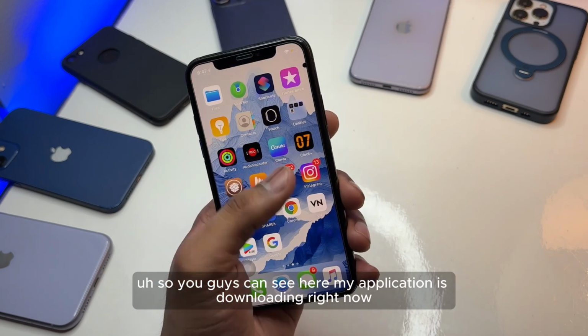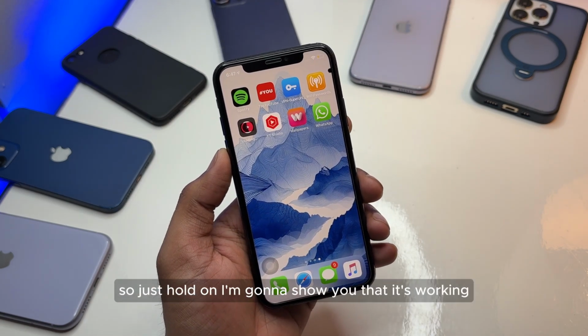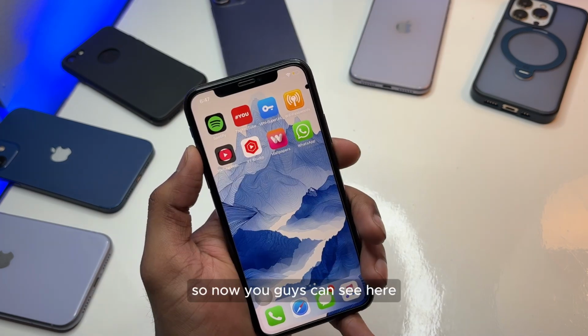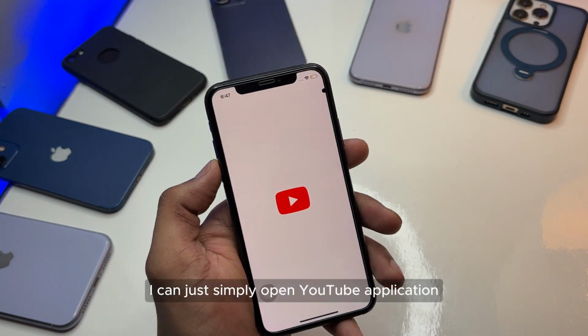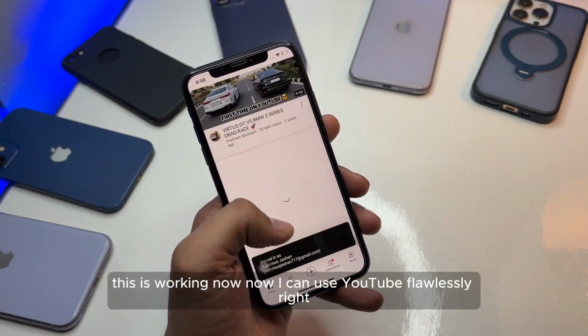So you can see here my application is downloading right now. Just hold on, I'm going to show you that it's working. Now you can see I can simply open the YouTube application. This is working now. Now I can use YouTube flawlessly, right?